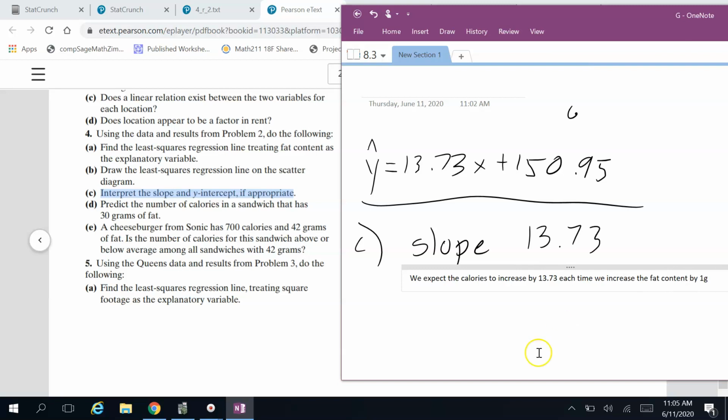All right, so just the definition of a slope, this is the interpretation. We expect the calories to increase by 13.73 each time we increase the fat content by 1 gram. And then that's it for the slope. Let's look at the y-intercept.